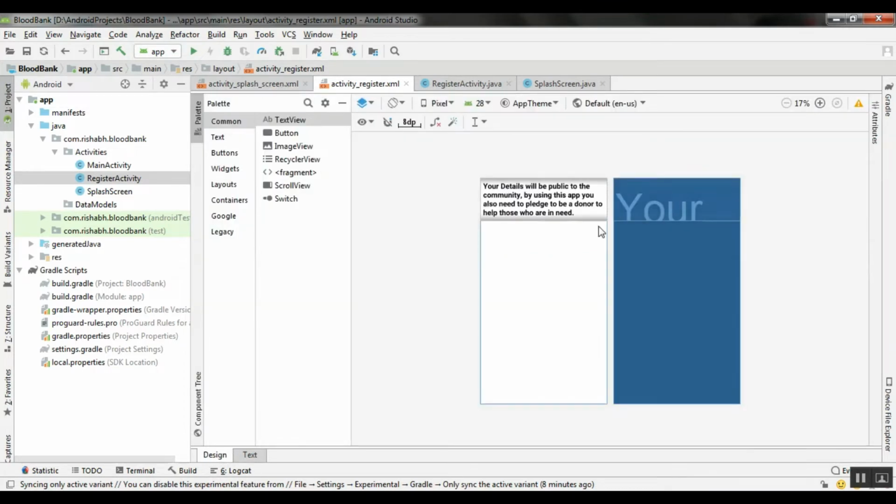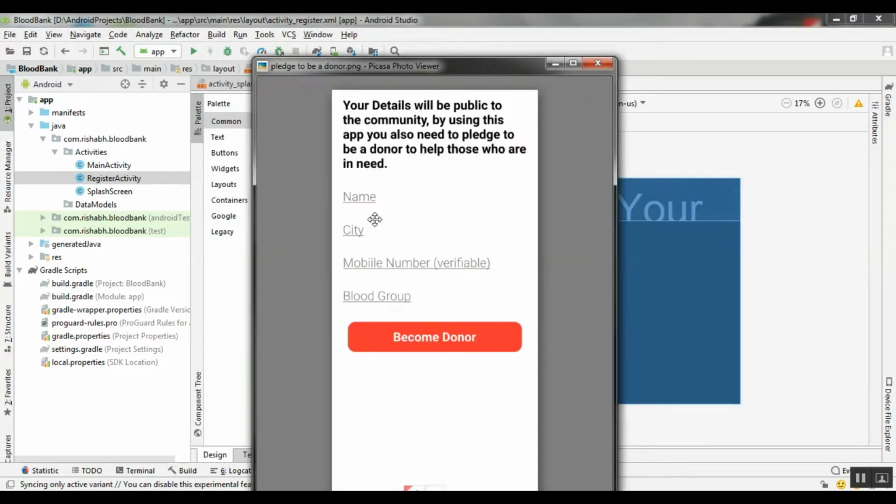So we added this text. Now we need to add these edit text. For that I will be adding a design library by Google which will make our edit text more beautiful.